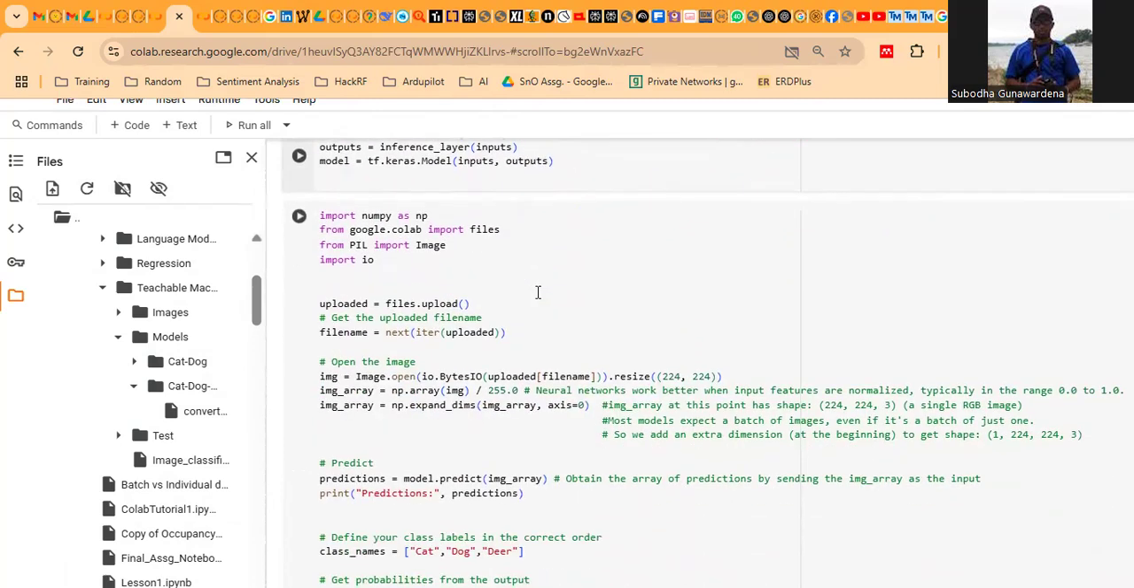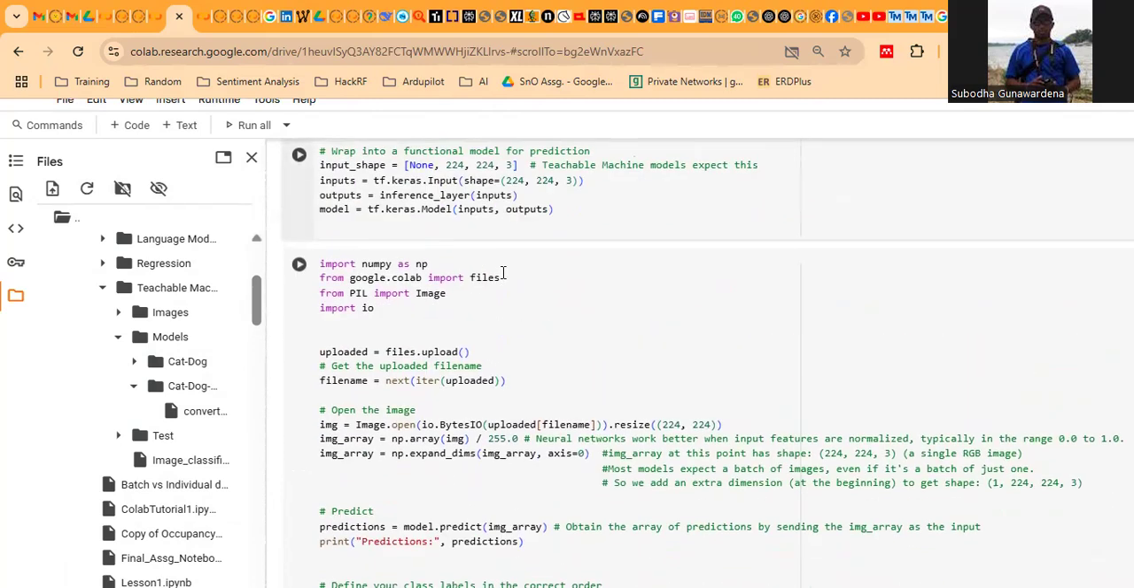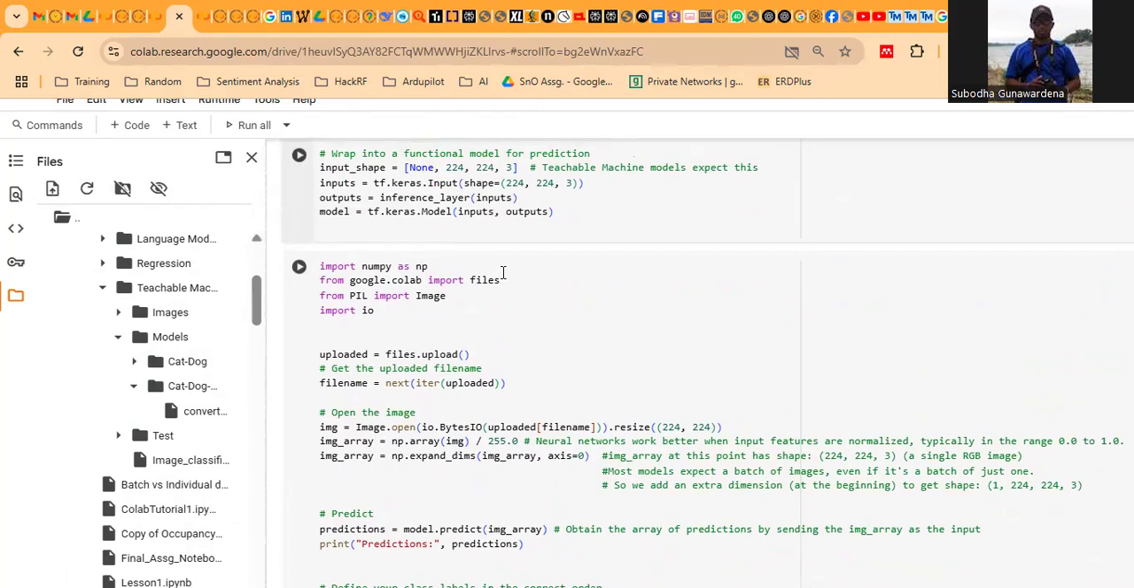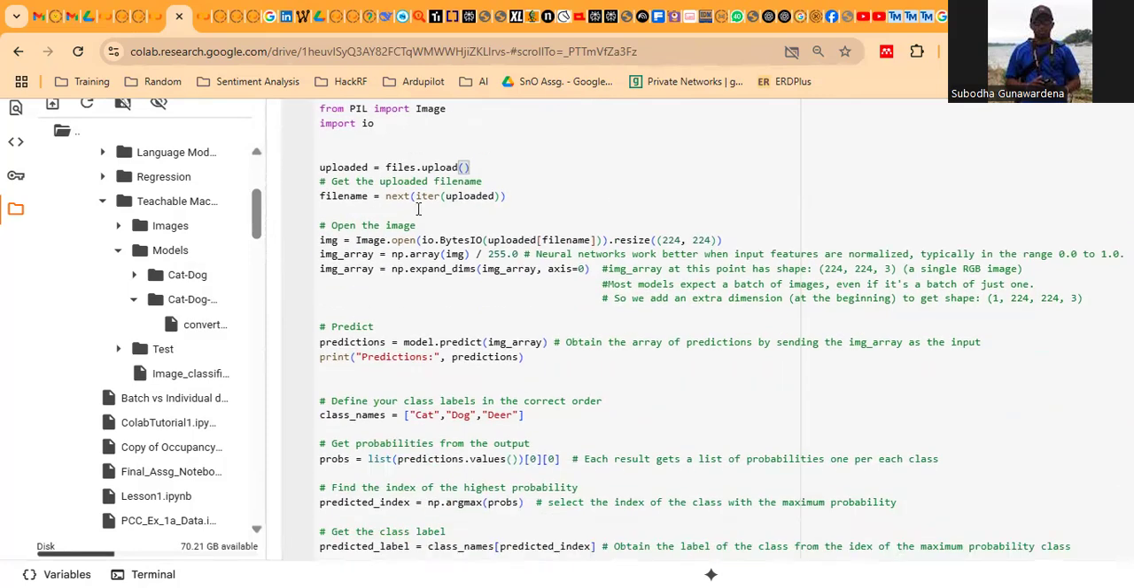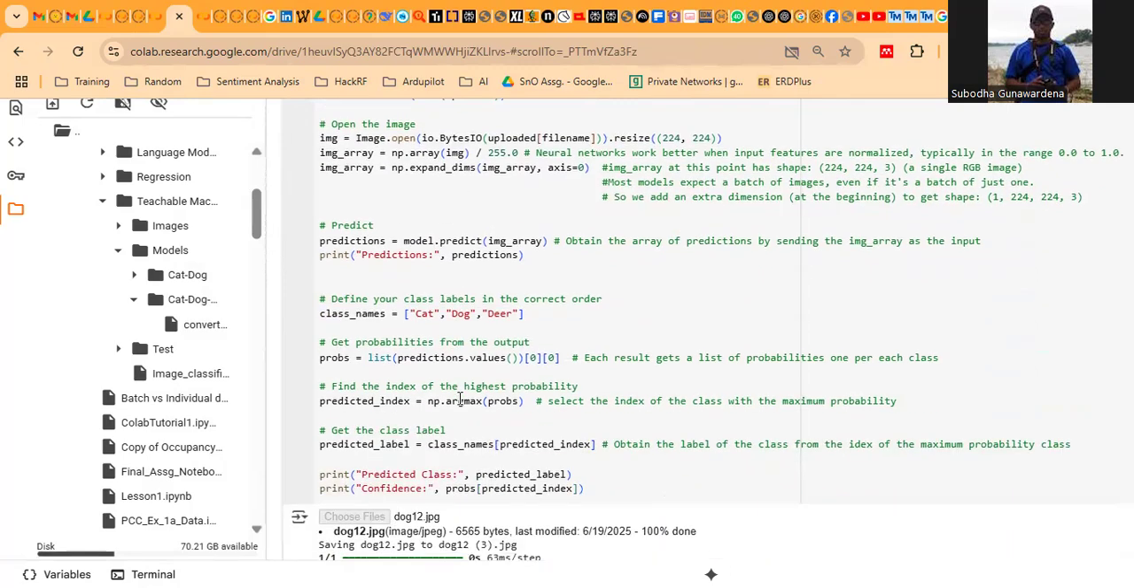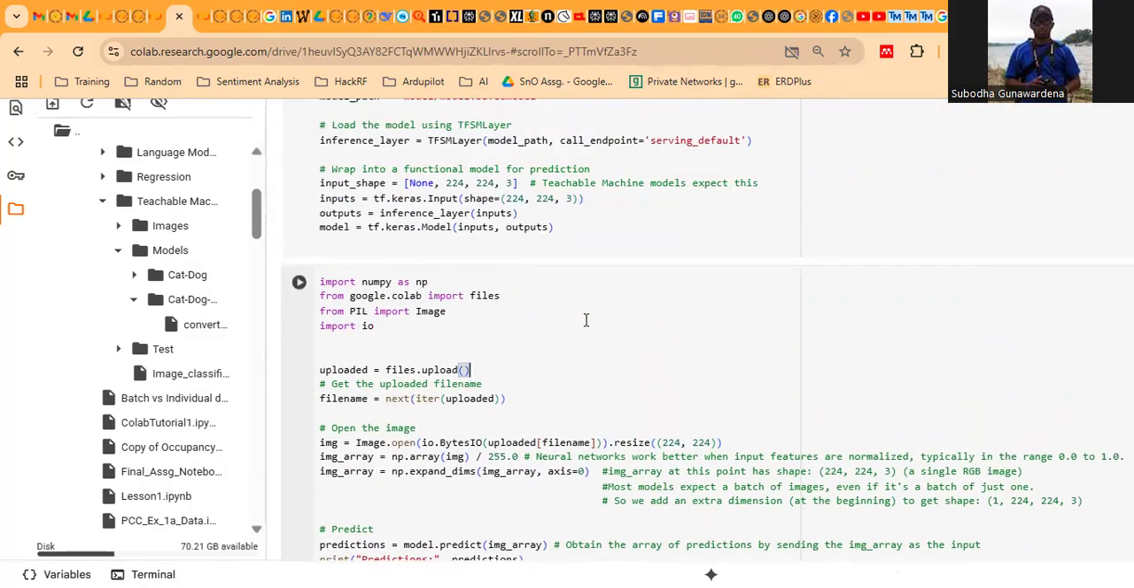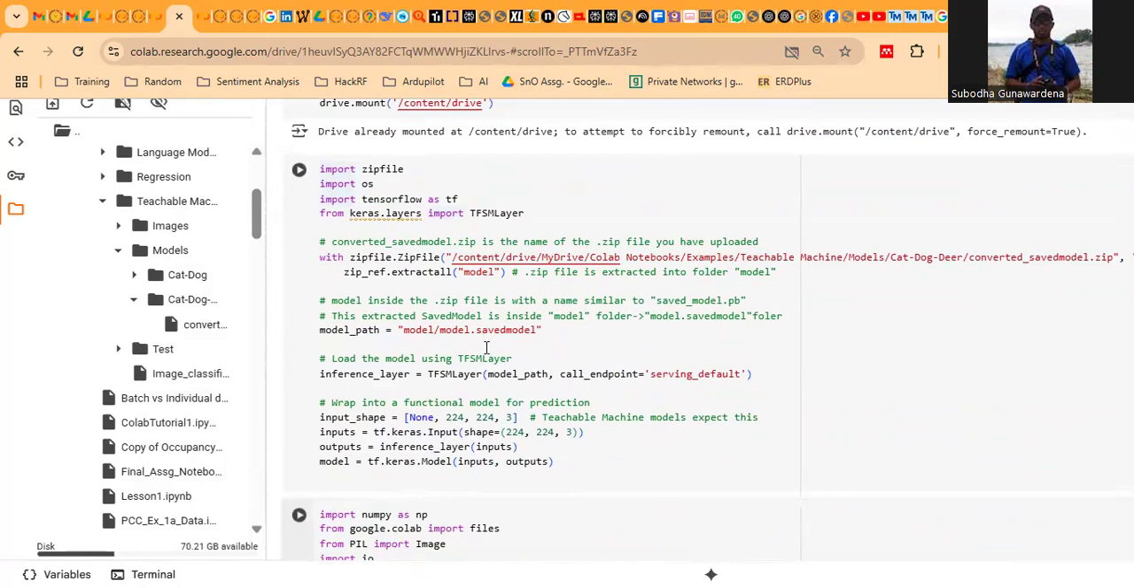And afterwards, then I will upload an image. So for that, I use file upload option here. So when I execute this, this will ask me to upload a file. Then I'll upload an image of my whatever the cat, dog, or the deer, and then this will do the prediction using the model prediction and display which one it is, right? So let's try to run this code first to unzip. So to unzip also it will take a little while.